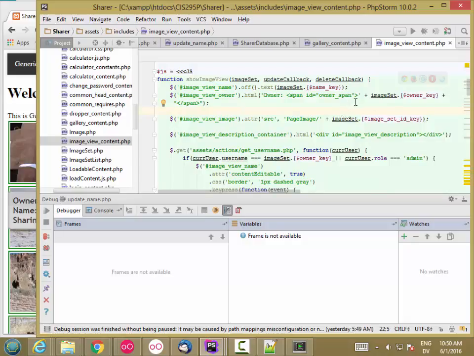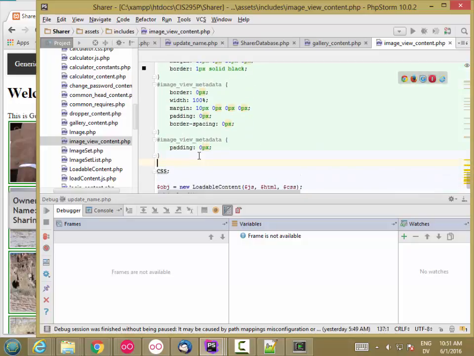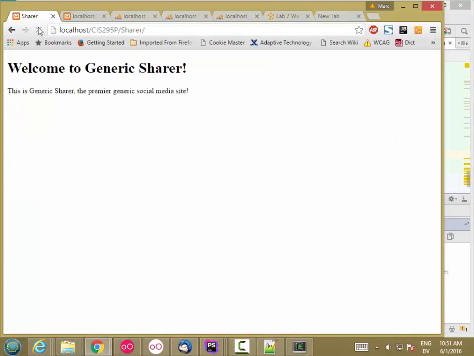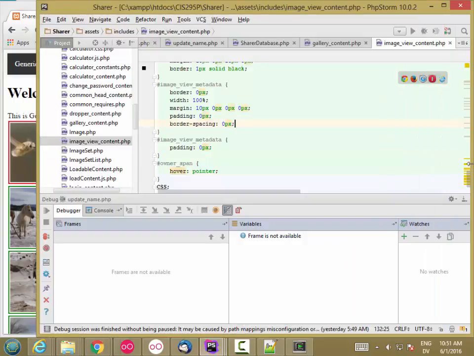And then I'm going to make this thing hoverable. So when you hover over it, you get the thumb. So down here, let me add owner span hover pointer. So reload, and then pop this up. Oh, it's cursor pointer. Let's try that.